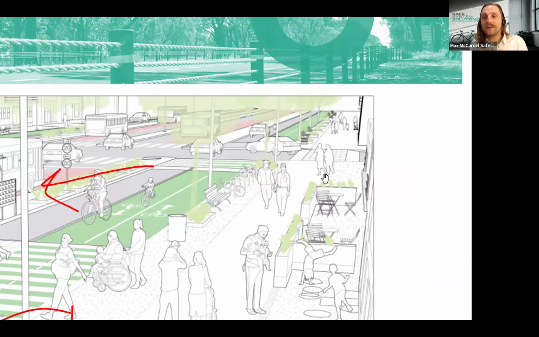So it just makes it a lot nicer when you're just walking at one grade and not going down to carriageway level and things like that.